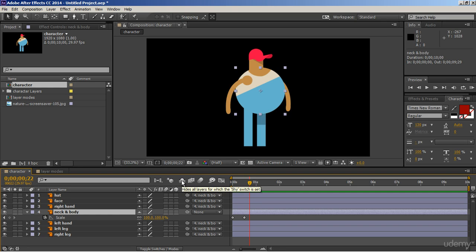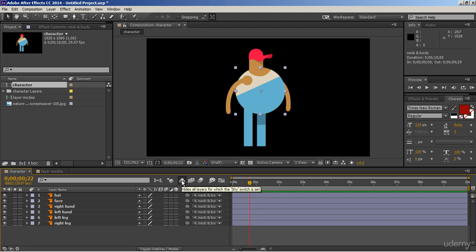Now go over this icon and turn it on. It will just hide all layers which are marked as shy. But the layer will not be hidden from the screen. It will be visible here. Even animation will not be affected by it. So nothing will get changed except in the layer panel.